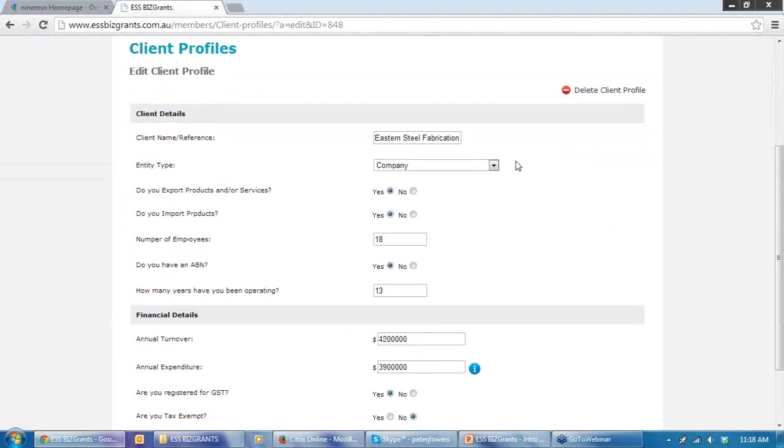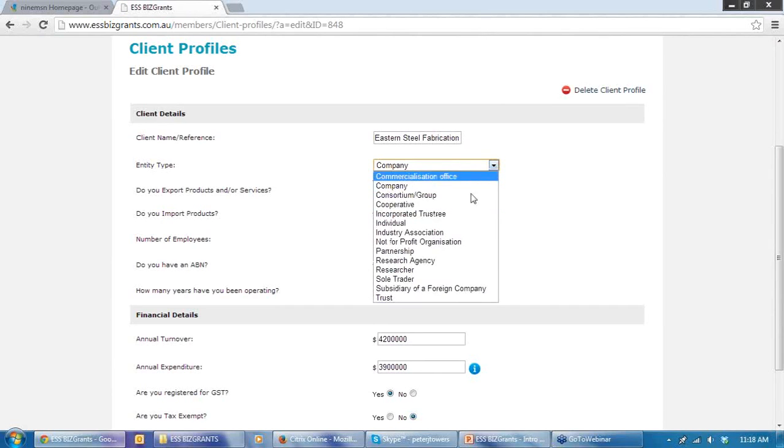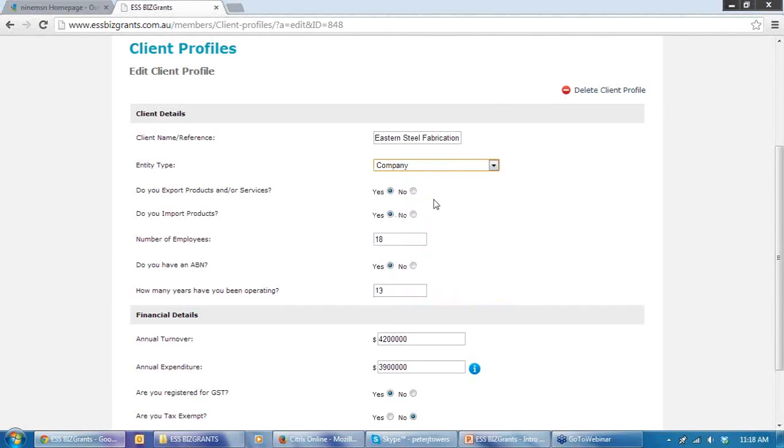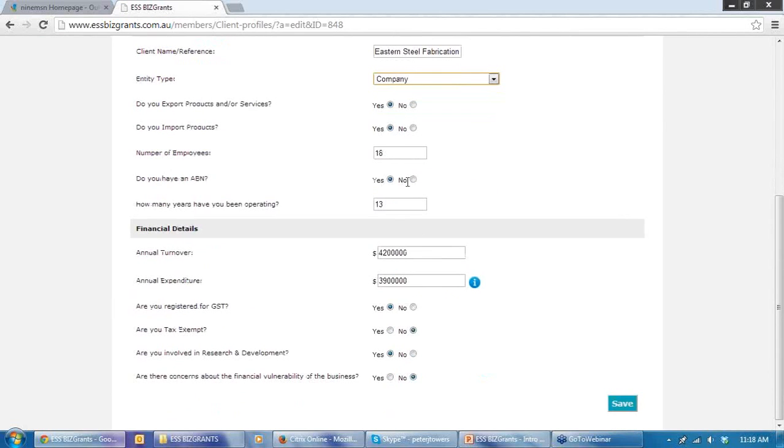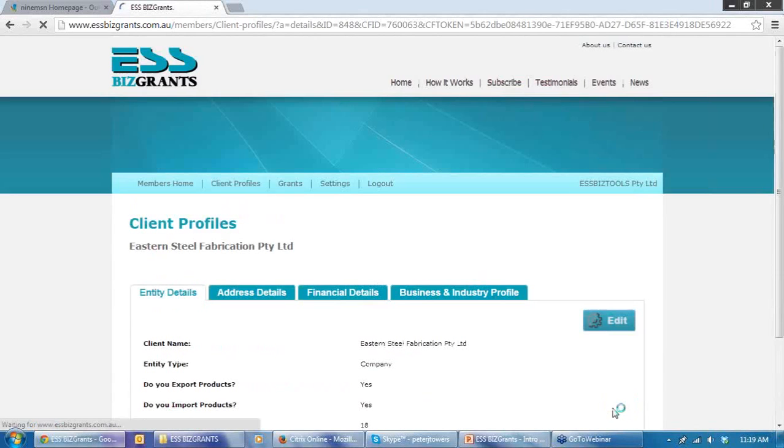So we entered the company name, which we called Eastern Steel Fabrication Proprietary Limited. We said it was a company, so we looked at all these others, said no, it's a company. They export, they import. They've got 18 employees. They have an ABN. They've been in business for 13 years. Turnover of 4.2 million. Expenditure of 3.9. They prepared GST. They're not tax exempt. They are involved in some research and development, and there's no concerns about their financial vulnerability.